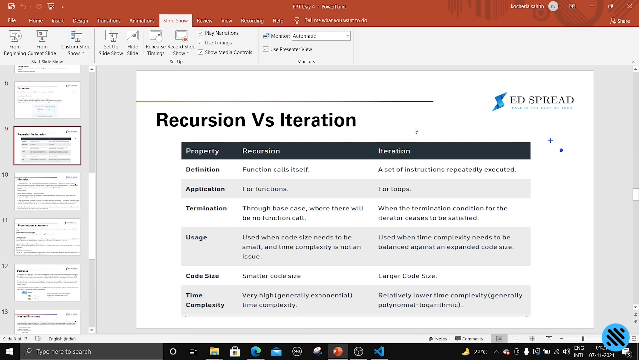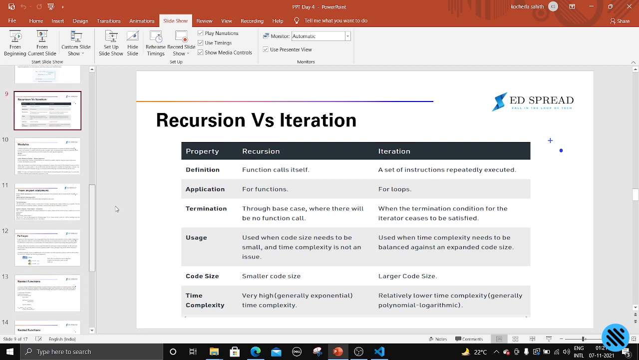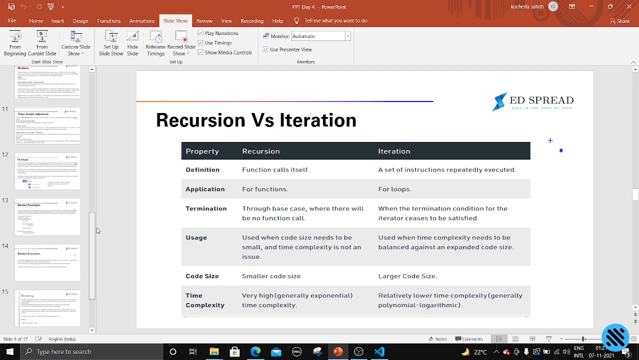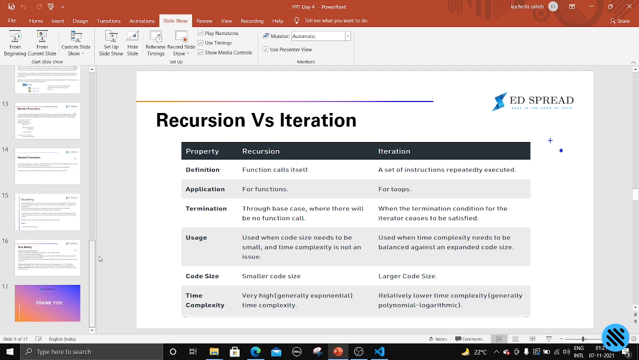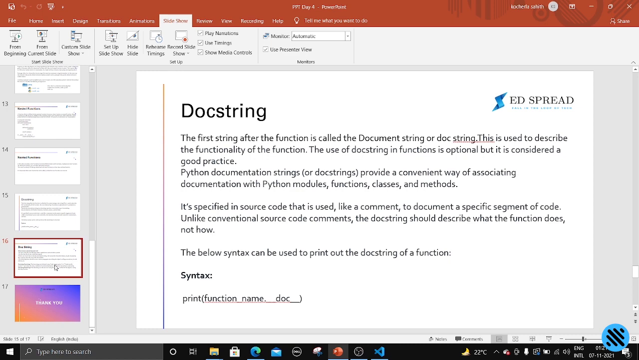So we have seen functions up to recursion. In the coming class, let us see what modules and packages are. We will also see what a docstring is, etc.